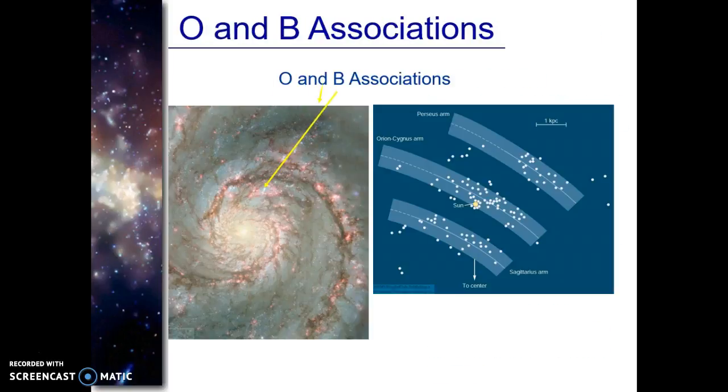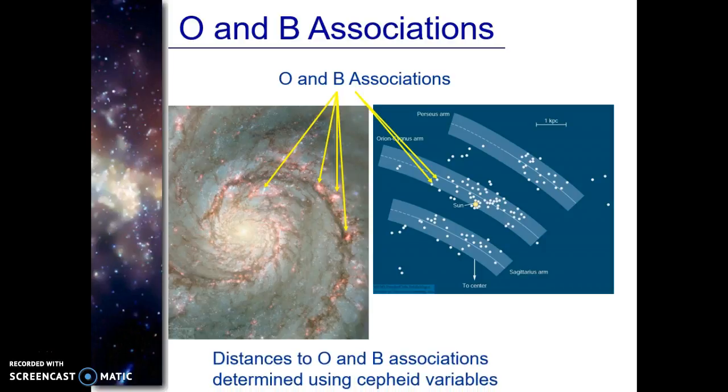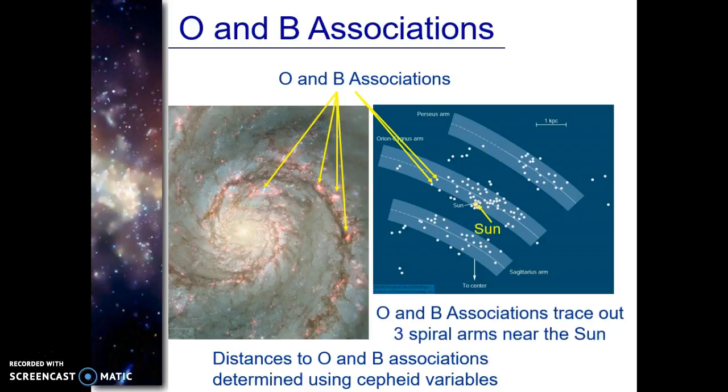All right, so we have O and B associations. Here are your O and B stars, those big, luminous, young clouds. They can be found on the outside, in the spiral arms of the galaxy. And the distances to these O and B groups or associations can be found using the Cepheid variables. We learned about those. O and B associations trace out 3 spiral arms that are near the sun.